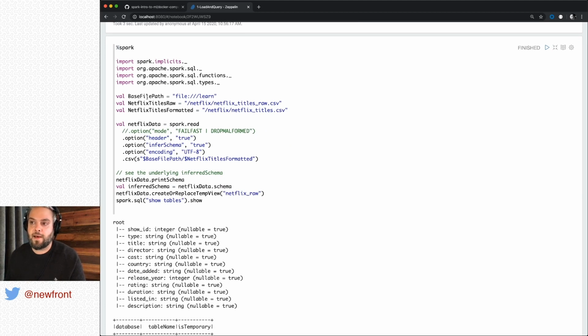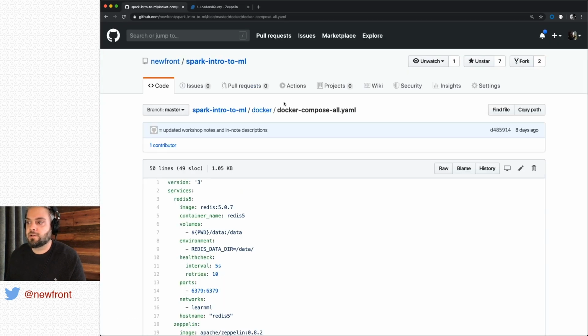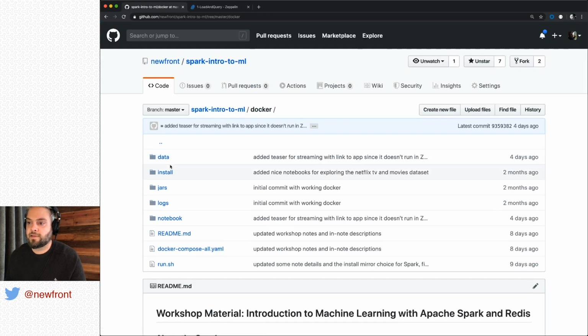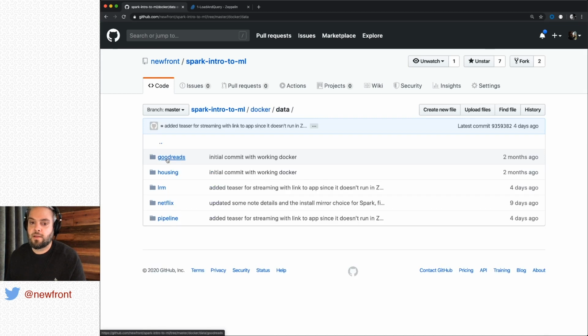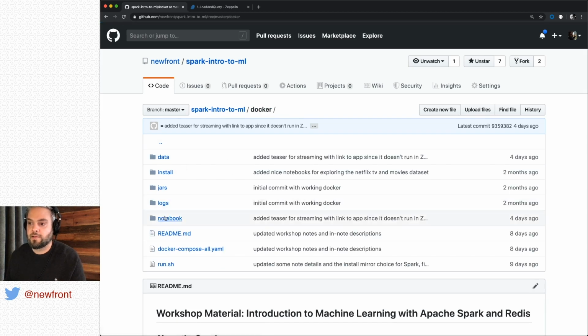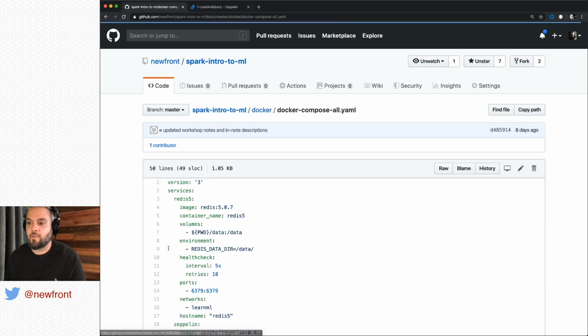So we have this base path. And then there's one more thing as well. In the base path, we have this /learn. /learn is actually just this data directory inside of the actual Docker runtime. So all we've done is basically symlink data to Zeppelin. So I'm going to show that real quick, and then we can move on with our lives.